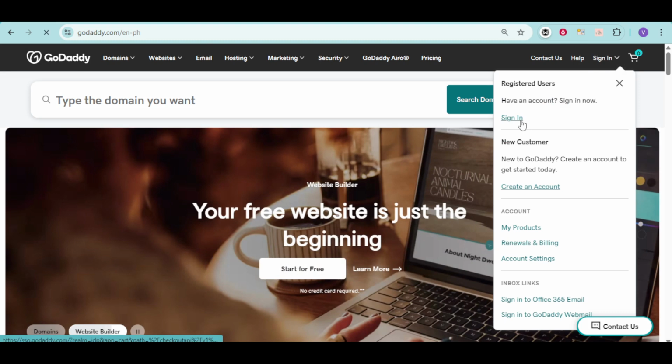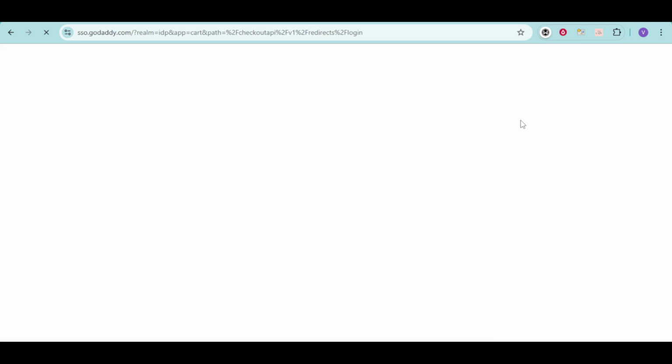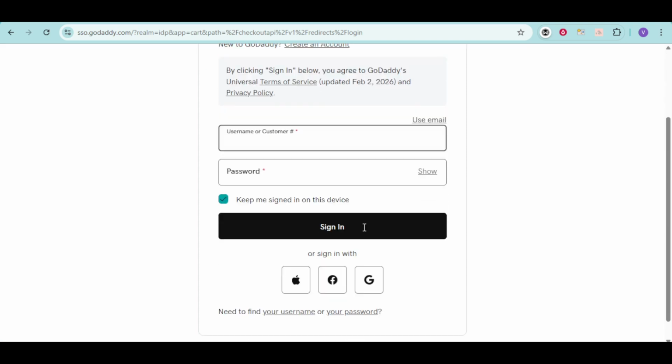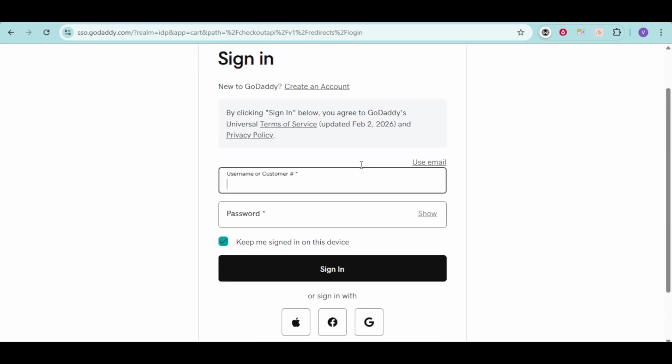Once you're on the login page, you'll see the main sign-in form. Here, you'll enter your account details. In the first field, type either your username or your customer number. GoDaddy lets you use either one, so it's fine if you remember one but not the other. Just make sure there are no extra spaces before or after what you type, since that can sometimes cause errors.